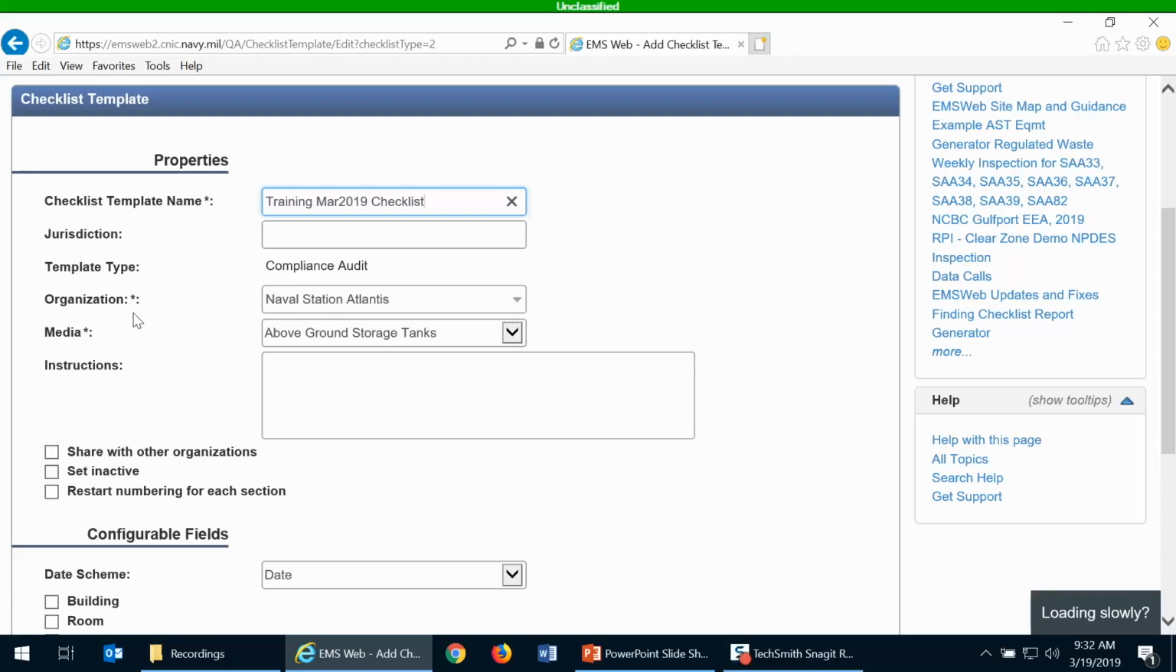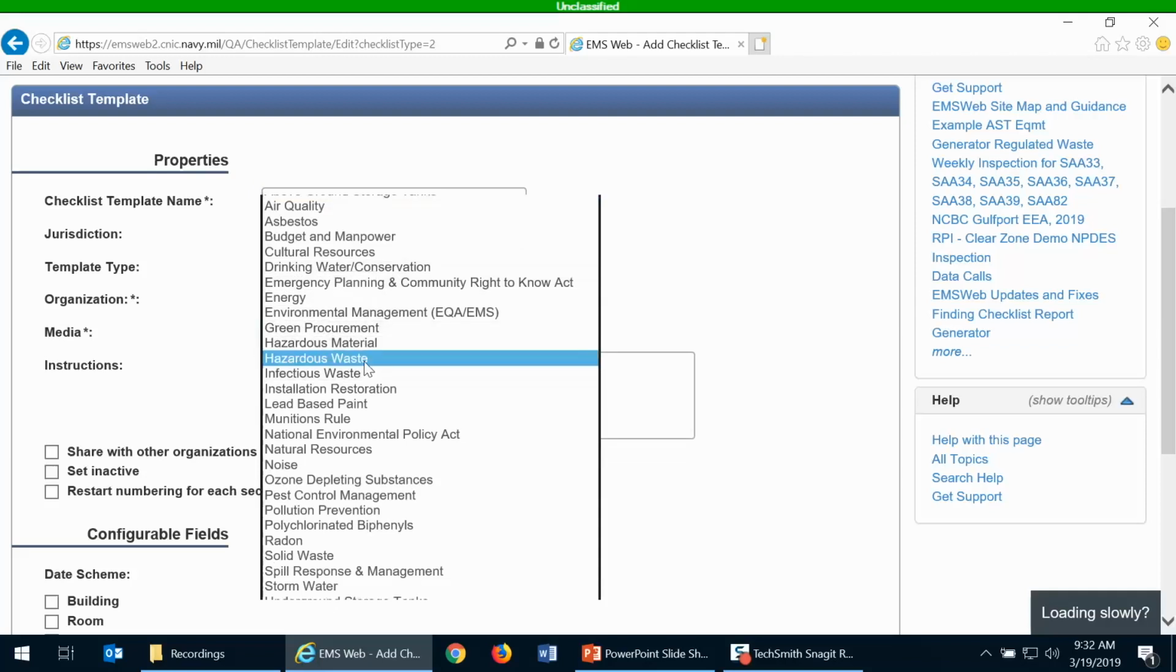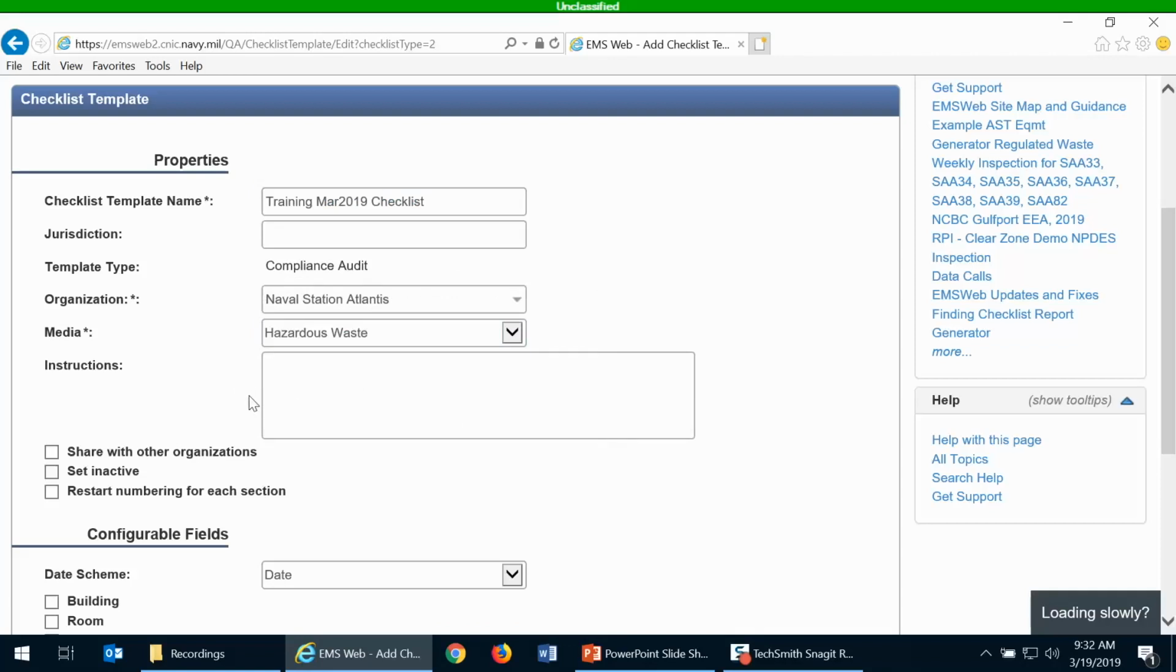So then you can change the media. I'm going to say that this is a hazardous waste one for this example. If you have any specific instructions you want the auditor or the inspector that's filling out this checklist to follow, then you can write them out under this instructions. And then this will be displayed on the checklist for the person who's filling it out.